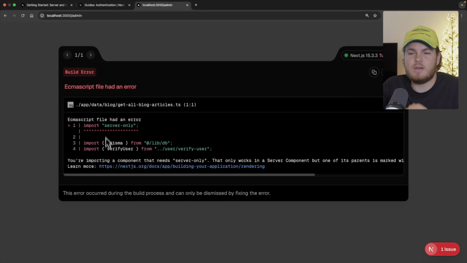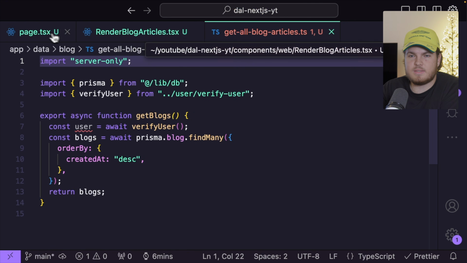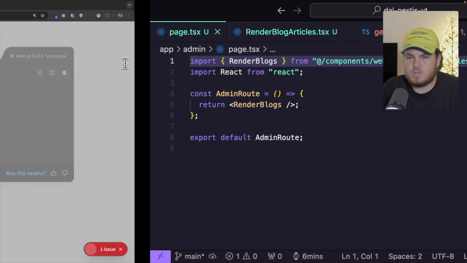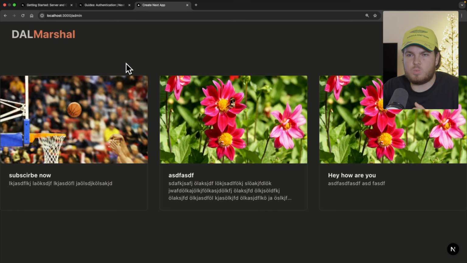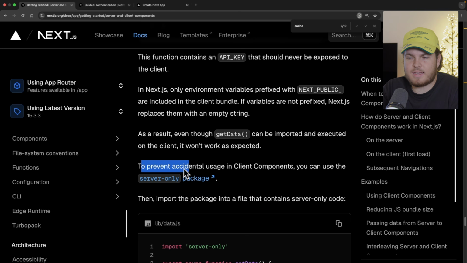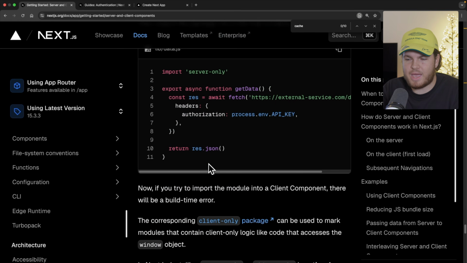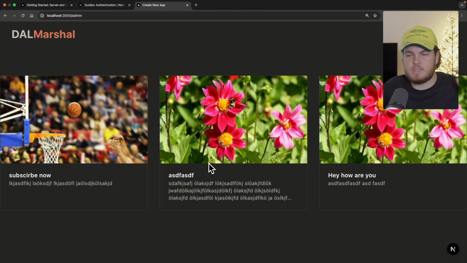So I instantly see, okay, this file right here throws an error. Okay, this only needs the server side. This page.tsx is the client component. Let me delete the use client and everything will again work. So as you see, to prevent accidental usage on client components, you can use the server-only package. And again, it's installed as a default.